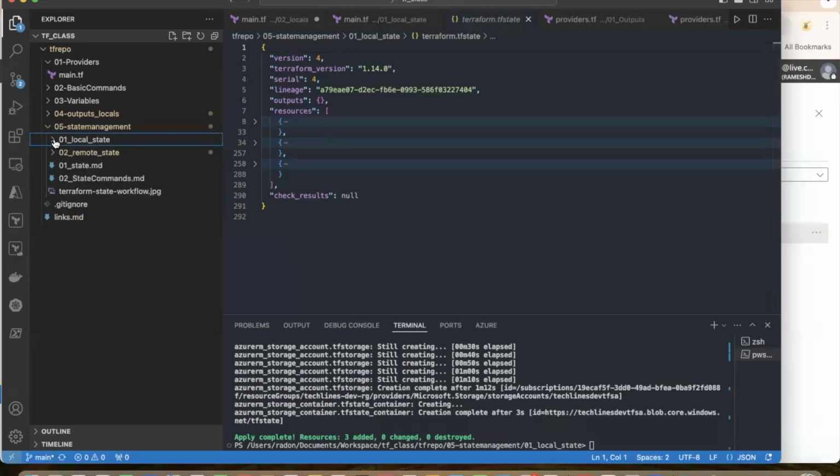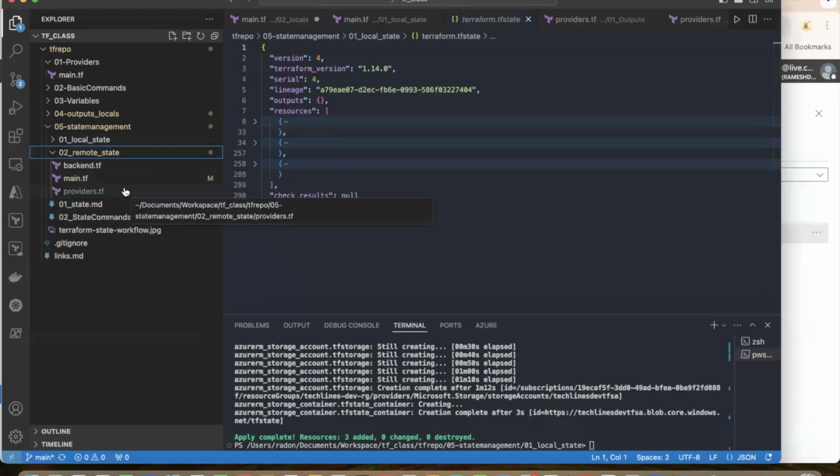So this is about local state. It has created a Terraform state in my local. Now we'll go to the next lab, that is how do you create a remote state.